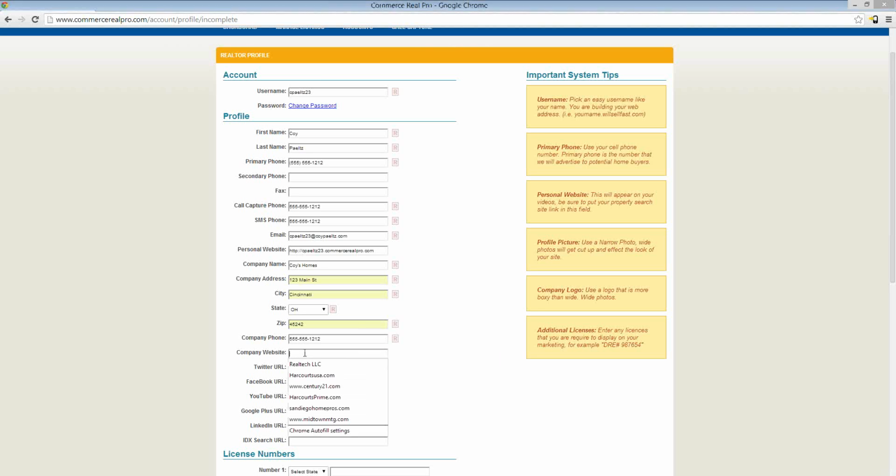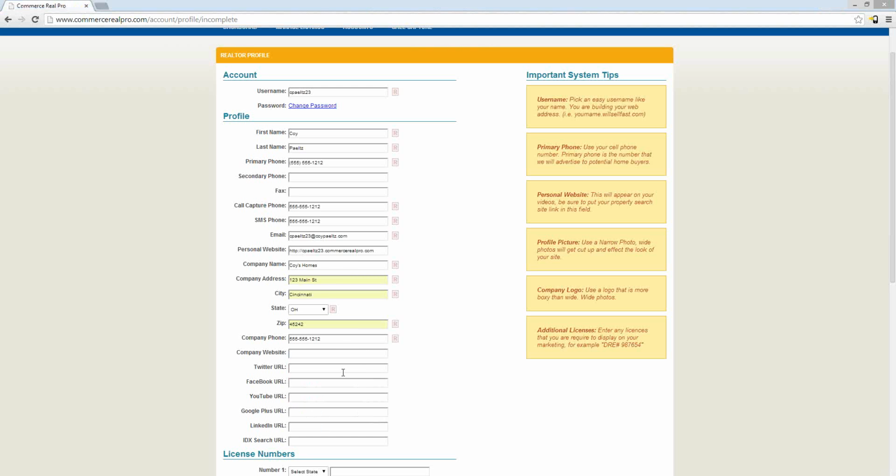And the next, this isn't required, but you can go ahead and enter in your company website. And these next fields that you see here on your account page are your Twitter URL, Facebook, YouTube, Google+, LinkedIn, and IDX search. These are all websites that you can enter in.